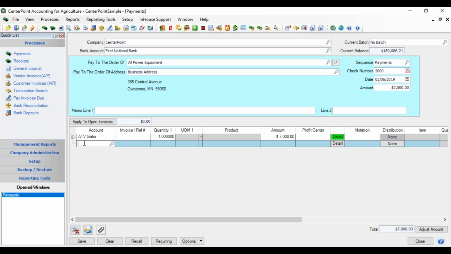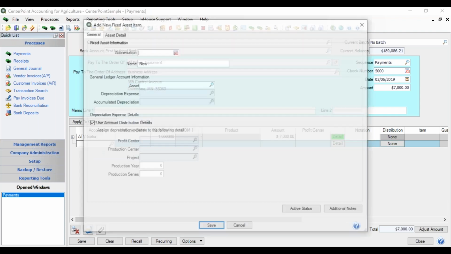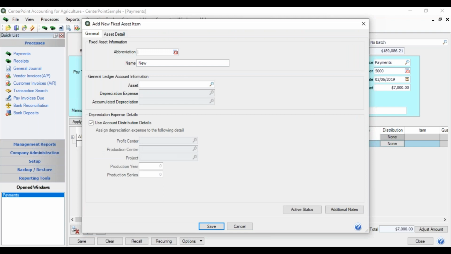I'm going to position my mouse in my account field, right click, and I'm going to choose new fixed asset item. You don't want to do new account. We're not making a general ledger account. We're making a new fixed asset item. So we're going to select that. That brings up my detail screen for a fixed asset.